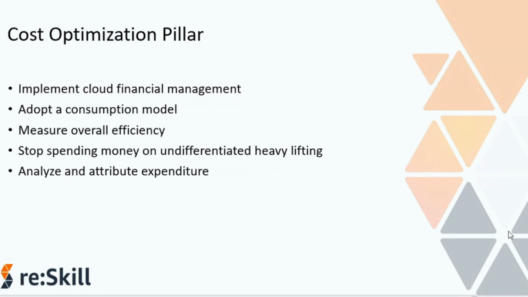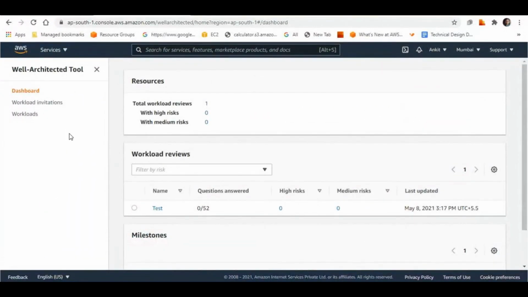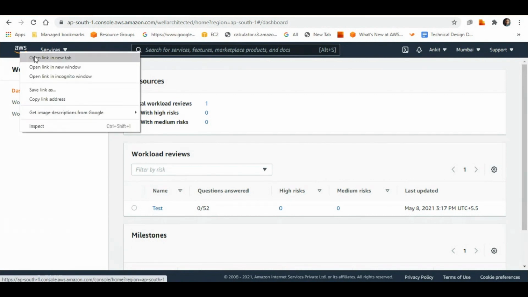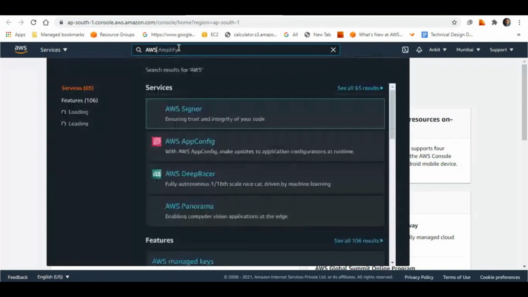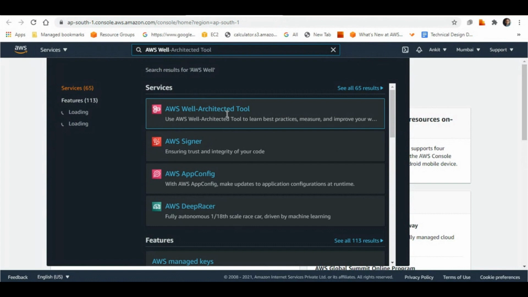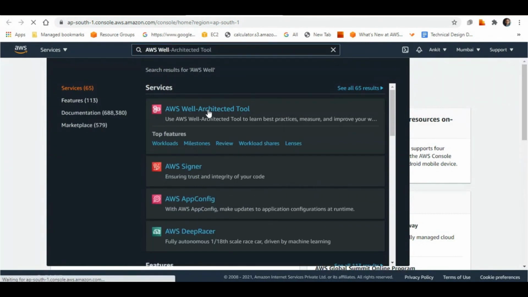Now let us see how this Well-Architected Framework has already been implemented in AWS. They have launched this Well-Architected Tool in the AWS console. So this comes as a service, right? And just to tell you, this is a free of cost service. You can go to the AWS console and just search for AWS Well-Architected Tool, and you'll be able to find this tool and launch it into the region wherever you want.